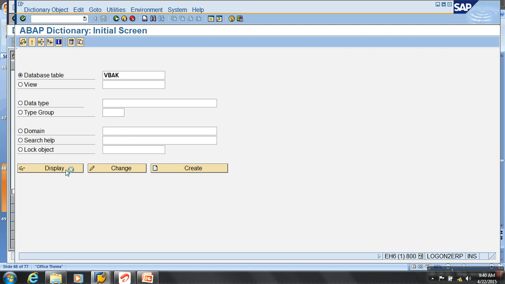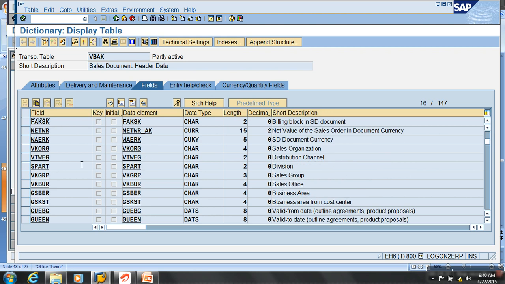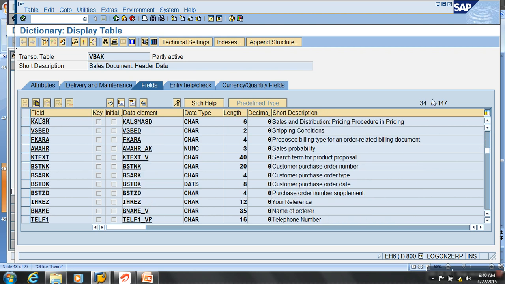Then the first slot. This is my table. Look at this. In the fields tab, this is the table name, this is the description. In the fields tab, I can see all the fields of the table. How many columns are there? There are almost 147 now.